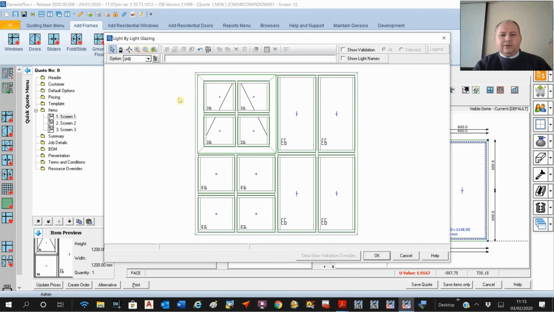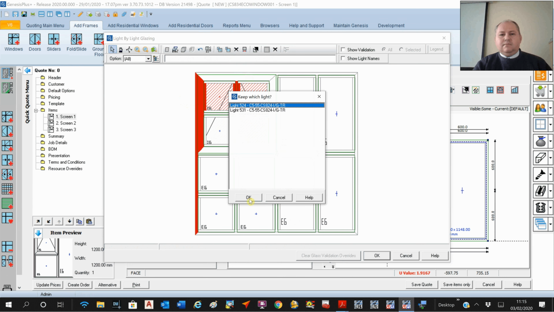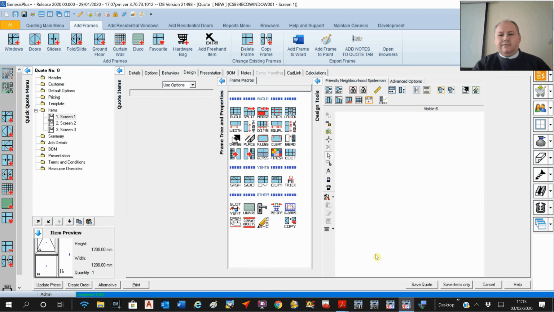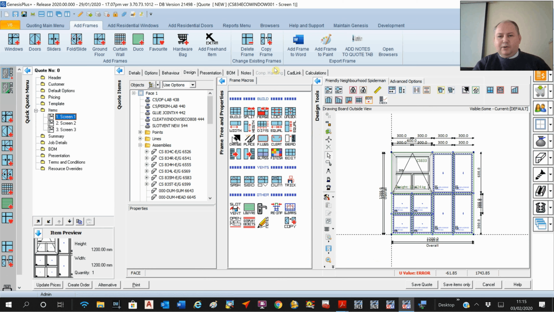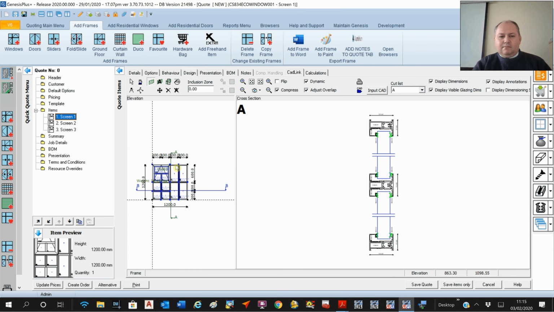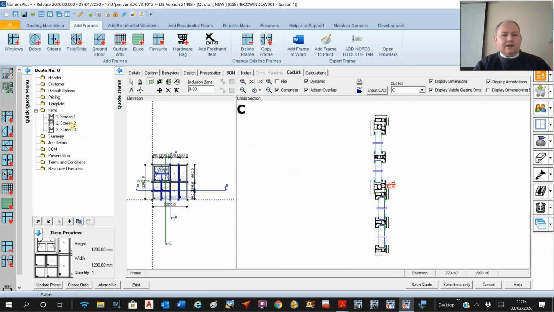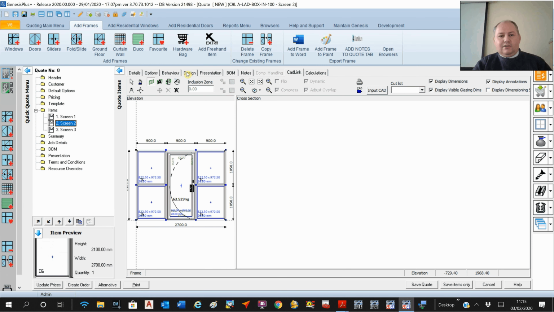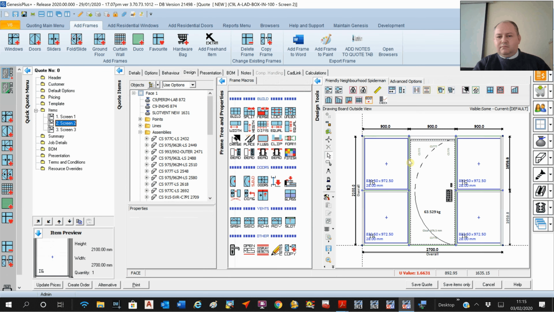Or just merge part of it. So if I click OK, you see that's now built that. And if you do section throughs, it's now put the section there correctly. You can do the same on doors as well. So I would do this in light by light glazing.